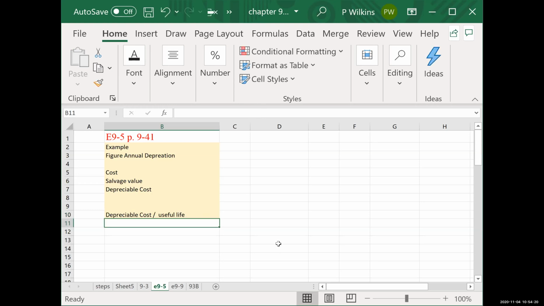Okay, so 9.5 says, Gotham Company purchased a new machine on October 1st, 2022 at a cost of $90,000. The company estimated that the machine has a salvage value of $8,100. The machine is expected to be used for 70,000 working hours during its 10-year useful life. Instructions: compute the depreciation expense under the straight line method for 2022 and 2023, assuming a December 31 year end.